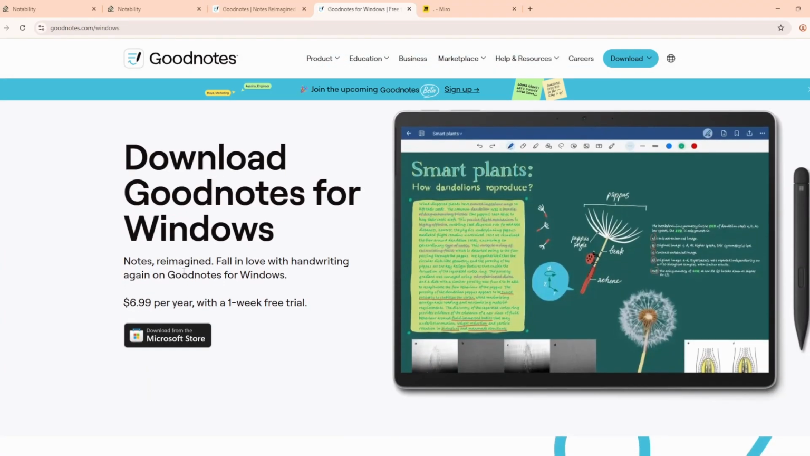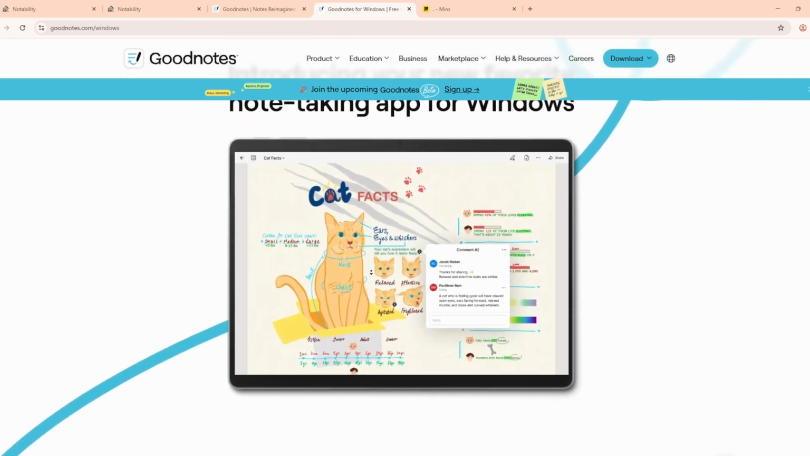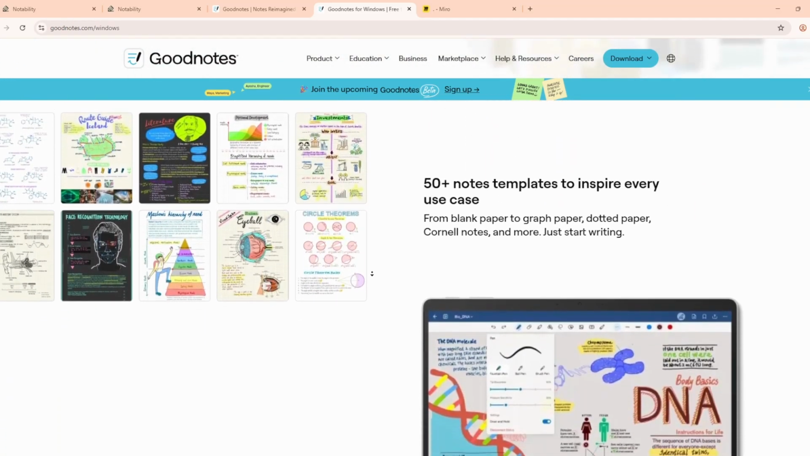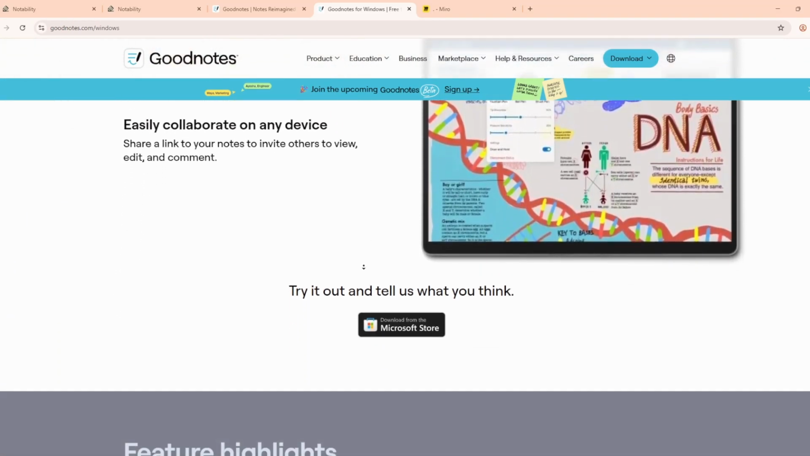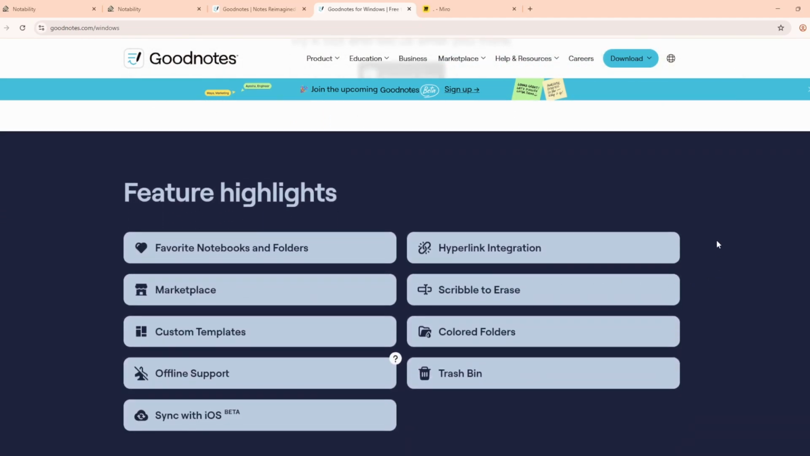$7 per year or a one-time $29.99 purchase if you're only using it on Apple devices. The free version is limited to 3 notebooks, but enough to test it out. It's great for managing large libraries, creating study materials, or working collaboratively.